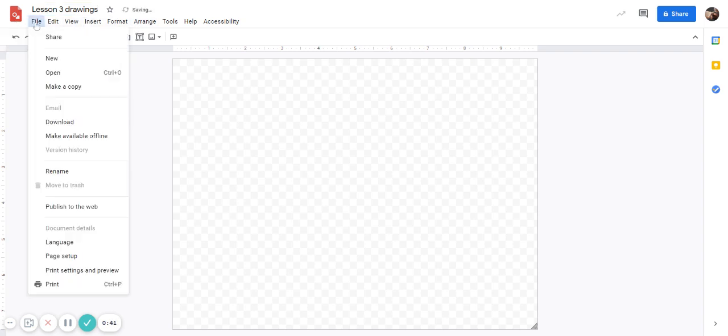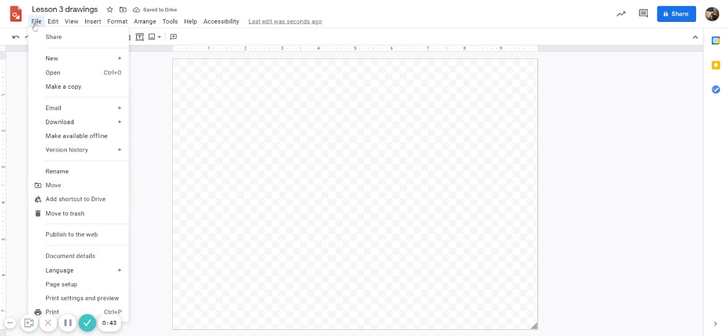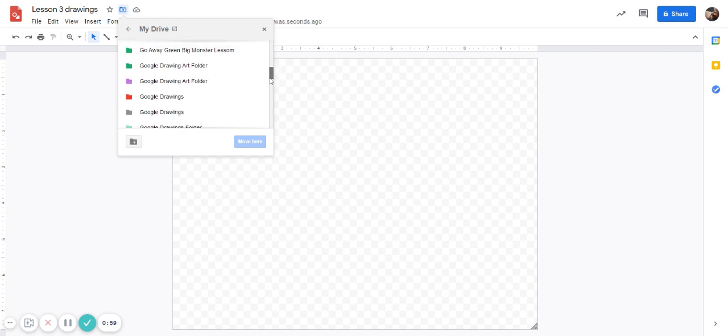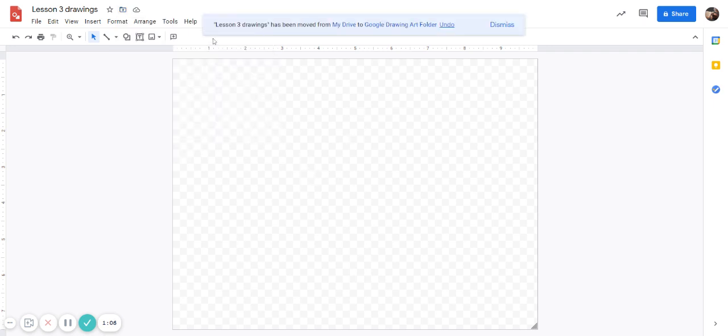Then I'm going to File and I'm going to make sure that I move this to my Google folder in Google Drive. If you don't know how to do that, please see lesson 1 that shows you how to do this. Go down to where it says move, click on this. And then you're going to look for your folder. Mine is green, so I'm looking for a green one right here. And it says Google Drawing Art folder. And so I'm going to click on this and I'm going to move this picture. And up here, it shows me that it's been moved to my Google Drawing Art folder. So I'm going to dismiss that and I'm ready to get started.